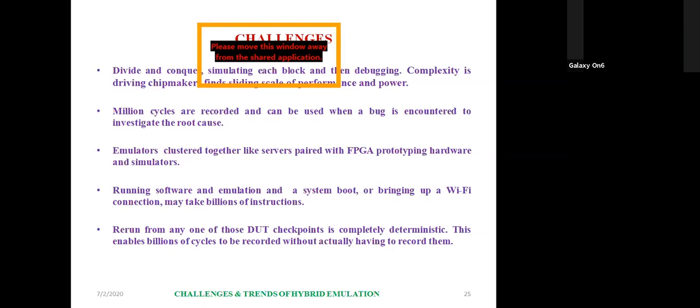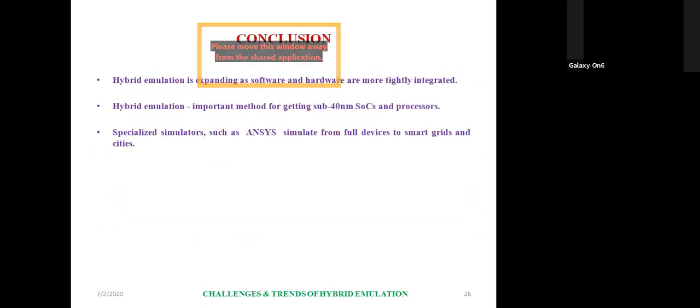The time saving effort is there, so it can save billions of cycles to be recorded. So hybrid emulation is expanding as its hardware and software are more tightly integrated. So it's an important method for most 40 nanometer SoC processors.